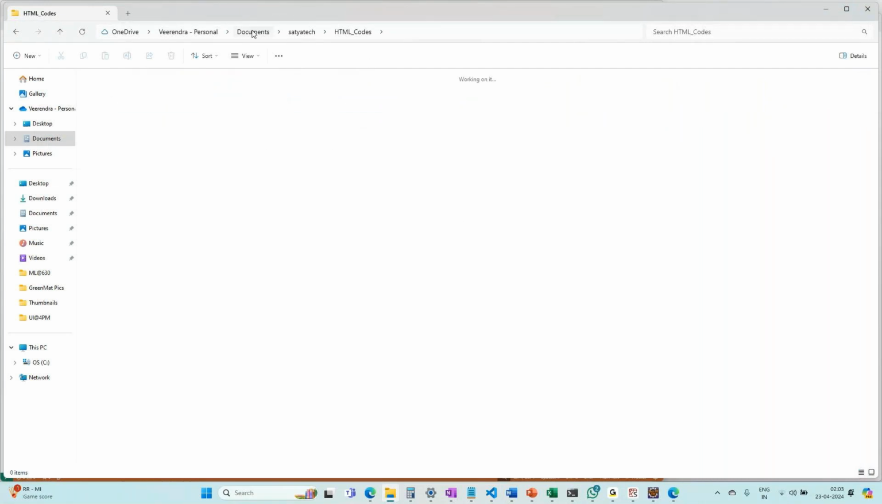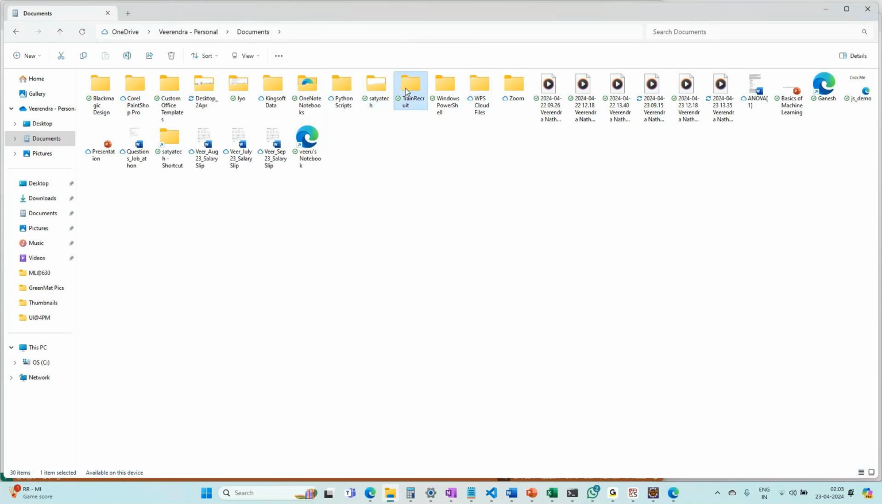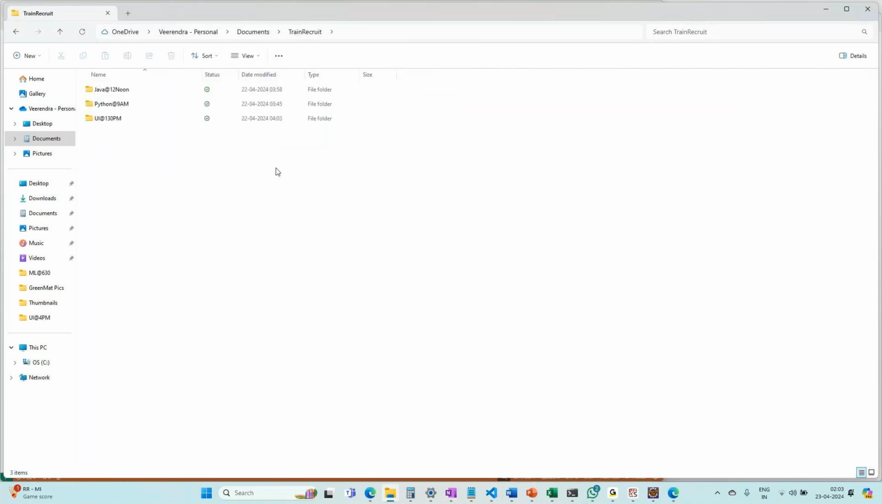Let me create. Under Train Recruit, I will create my new folder, HTML codes. So what am I creating here? I'm creating a folder, or not? In this folder, what should be there? Your HTML file should be there. Whatever HTML file is there.